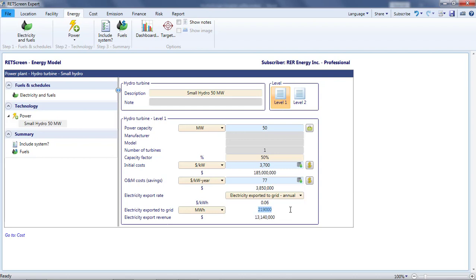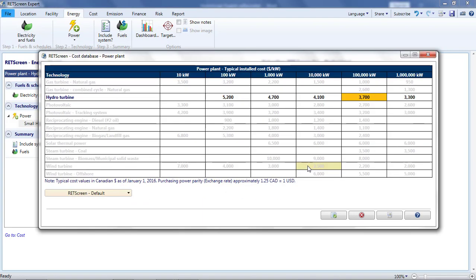I'll leave the other cells as is. I can ignore the gray cells, which are for informational purposes only. Below these, there are cells for the initial costs and the operating and maintenance costs. These values come from the built-in cost database, which I can open by clicking on the dollar sign icon to the right of the cell.